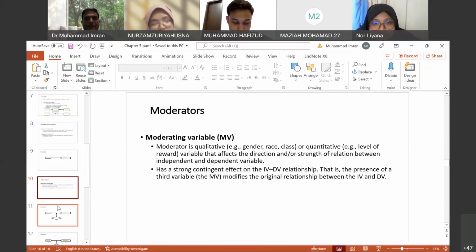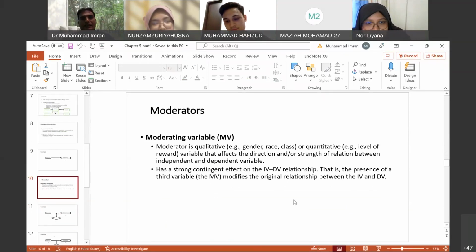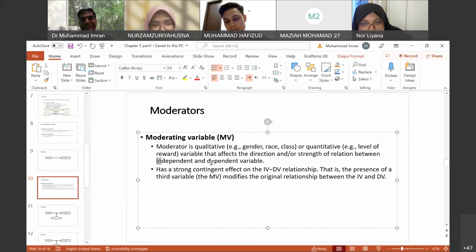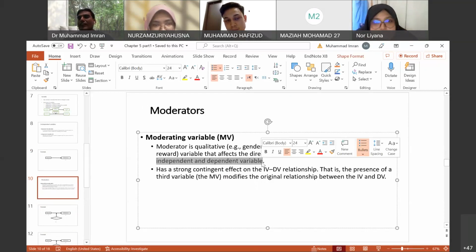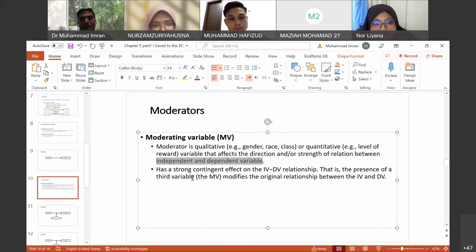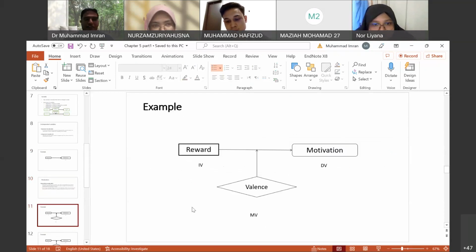Okay, here, the moderating variable. See again, it is qualitative, like gender, race, or quantitative, like the level of reward, a variable that affects the direction or the strength of the relation between independent and dependent variable. It has a strong contingent effect on the IV-DV relationship. This is the presence of a third variable that modifies the original relationship between IV and DV. See, this is the graphical representation.